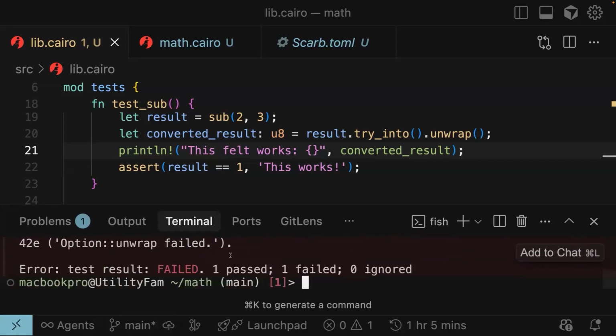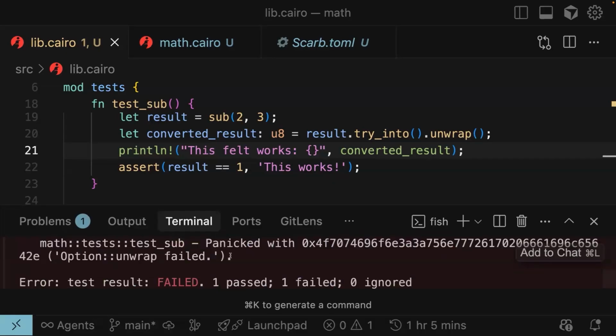Why did the unwrap fail? Because the result is just a signed value, and 2 minus 3 is giving us -1, which is the sign bit.